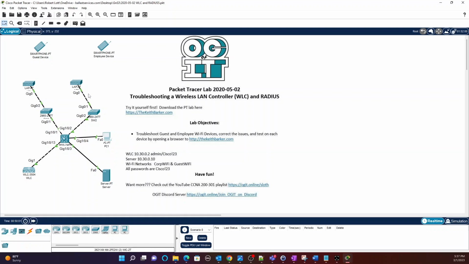Since these are controller-based APs, we're going to log into this controller, and we're going to focus on the guest Wi-Fi right now, because the guest device should be a pretty easy device to get connected. So we're just going to jump right into the wireless controller, look at some of that config, and just get used to navigating there. We do have the IP address and the username and password right here for the wireless controller.